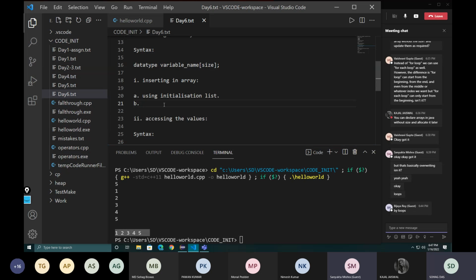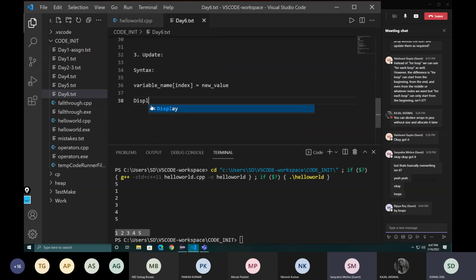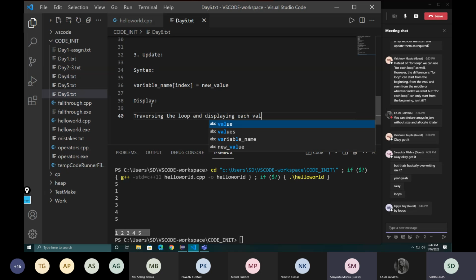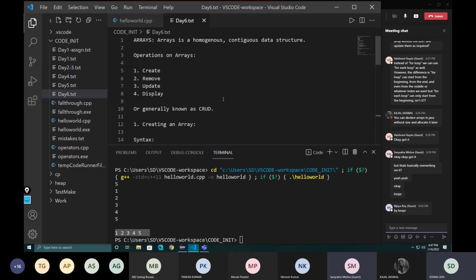So the second method we saw is taking user input using loops, and we also saw display, and that is traversing the loop, displaying each value. So that's done. So basically the class is over.